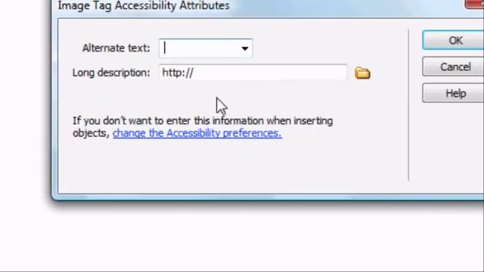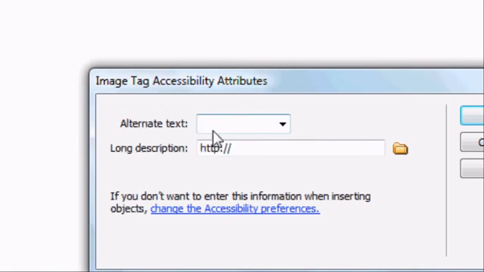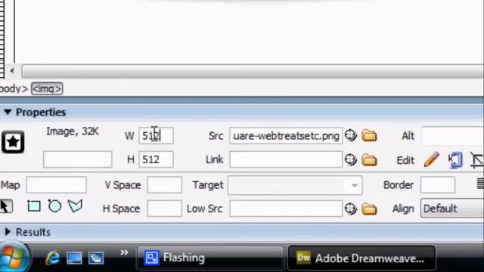If it doesn't, that's fine, just press OK. You can either enter a text description or you can just press OK. And our image is now being inserted. This is what the image will look like. We can resize it with the width here.